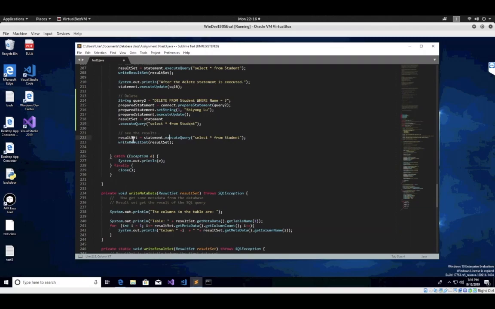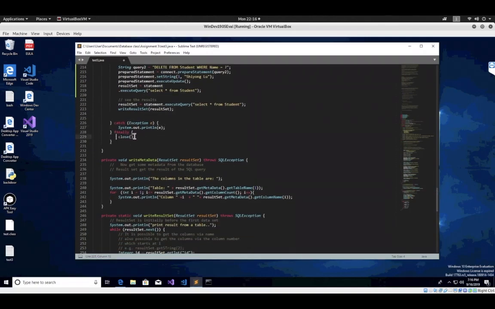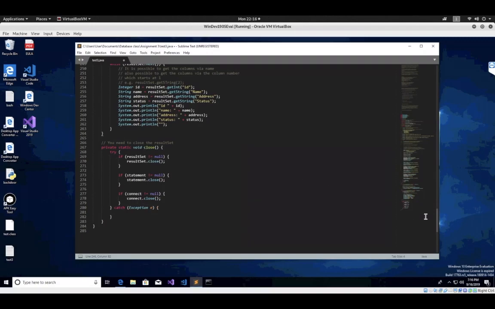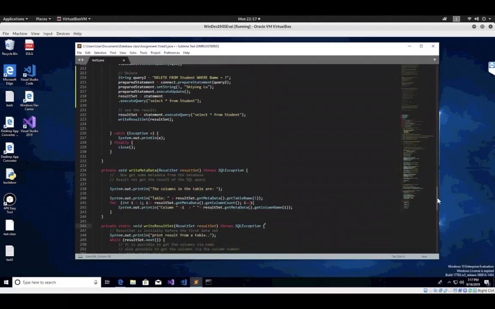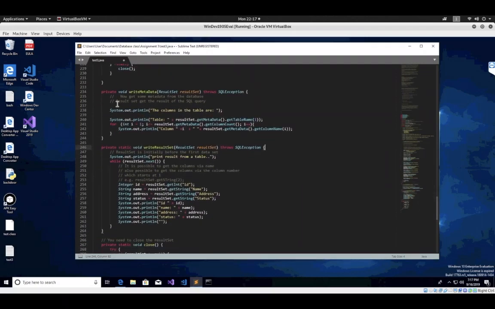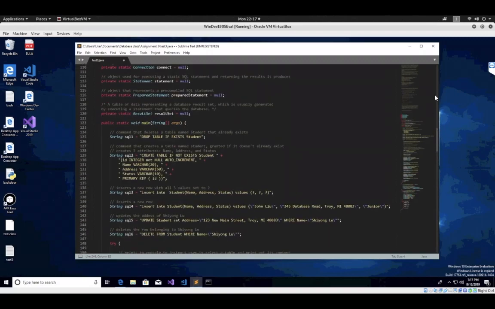And again, more redundant code. I don't know why I didn't delete that. And then finally our catch statement, which prints out the error if there is an error. And finally, the close function is called, which is implemented at the very bottom here. And that's basically it for the main function, which is, I'm assuming, really the important part of this program.